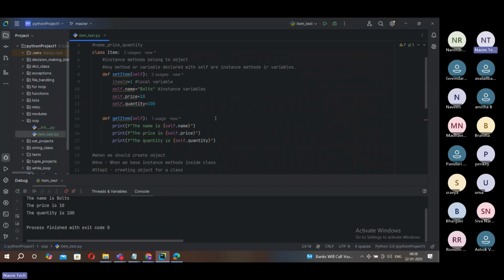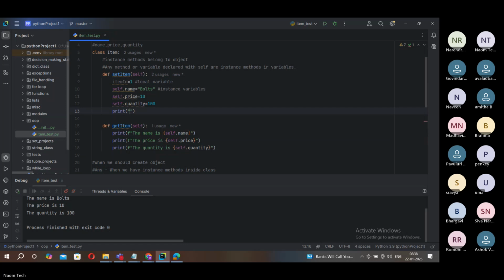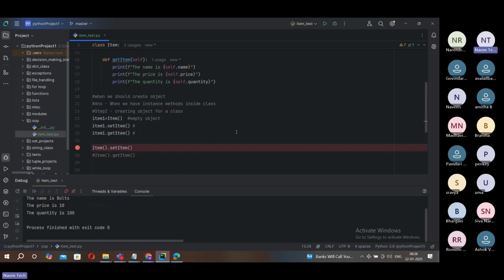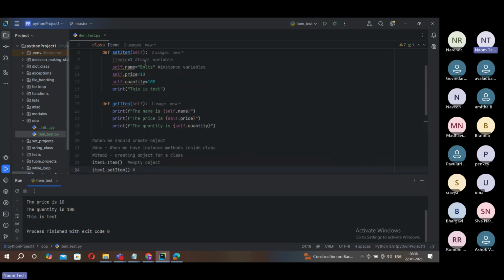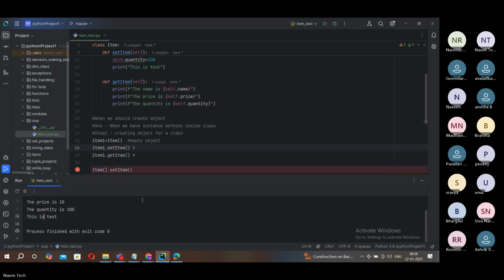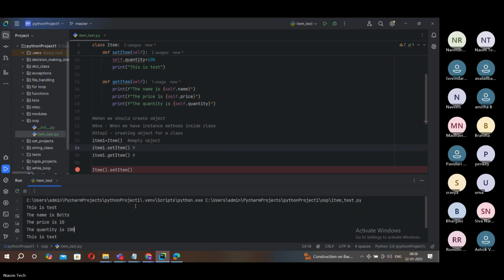There is another way I can show you, a simple method. Just add a print here. This is just to show you that this method is called. Run this. You can see this test is being called. So this set item is called here. Yes, that's perfect, because we are seeing the output two times.